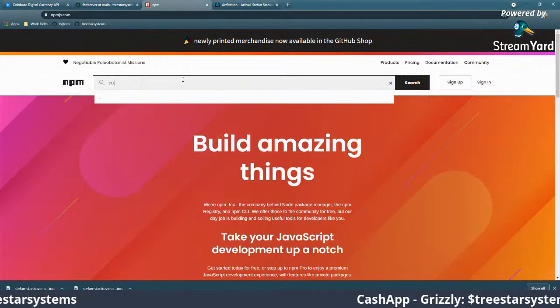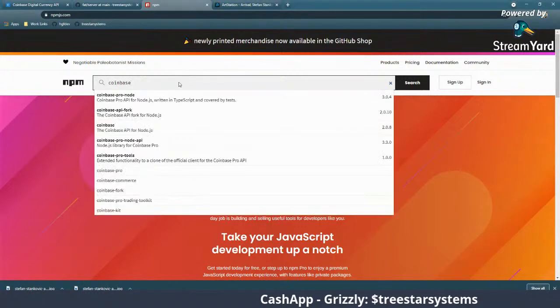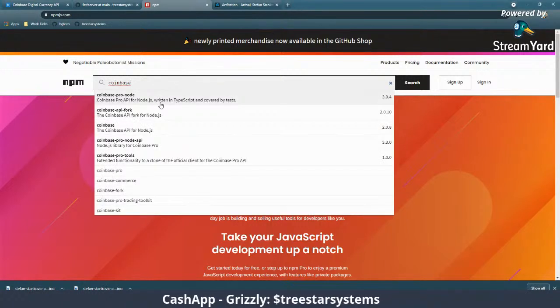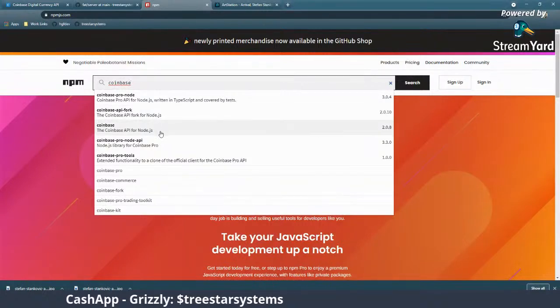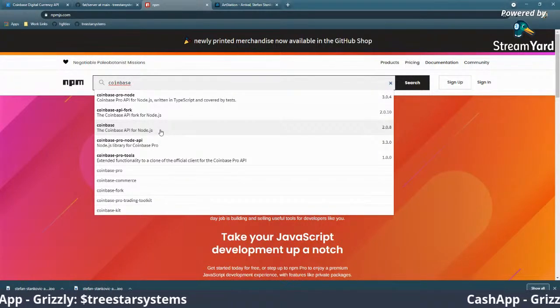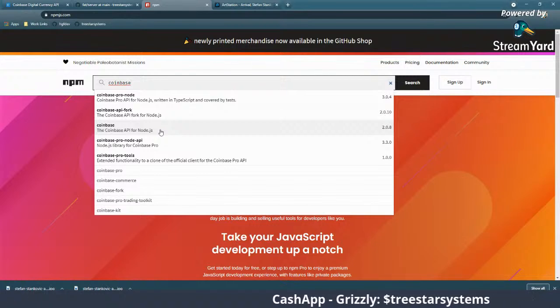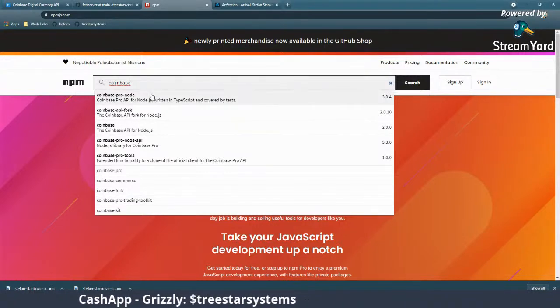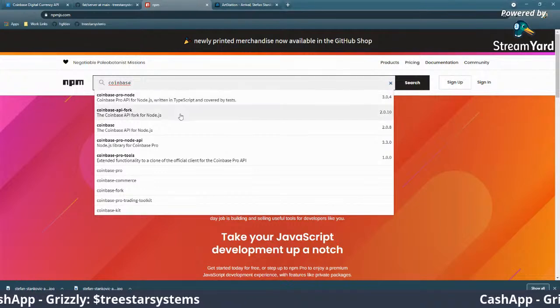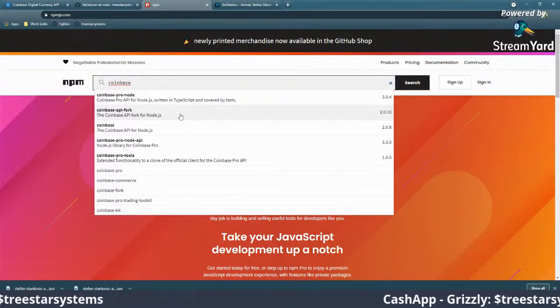npmjs.com, and we're gonna put in Coinbase. Coinbase Pro Node, Coinbase API fork, Coinbase API for Node.js. So Coinbase API written in TypeScript and covered by tests. That's pretty cool. I don't know if I'll be using that because I don't use TypeScript. It's probably something I'm gonna get into sooner or later.